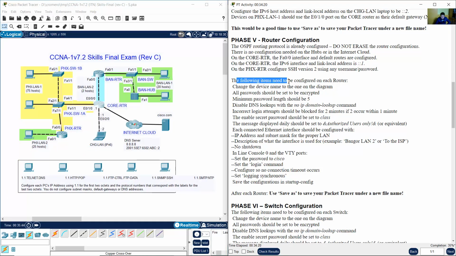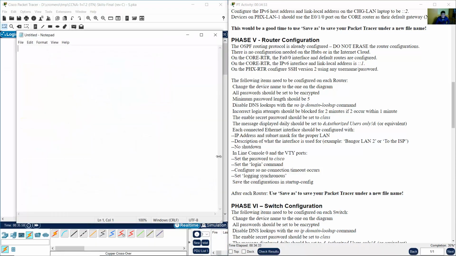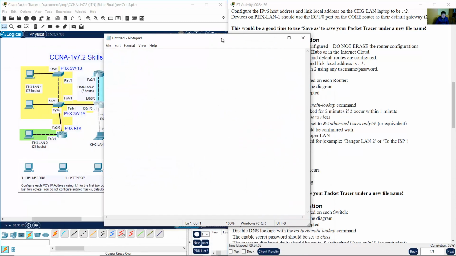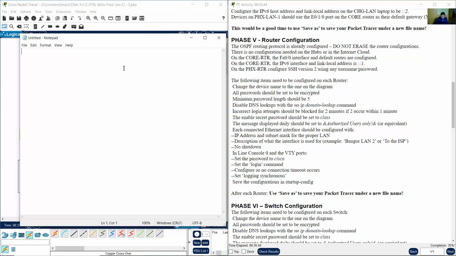The following items need to be configured on each router. Change the device name to the one on the diagram. Okay, I will use a notepad. You need to set a host name; I will change this at the end. All passwords should be set to be encrypted. This is service password-encryption.